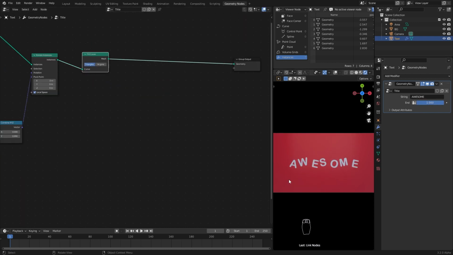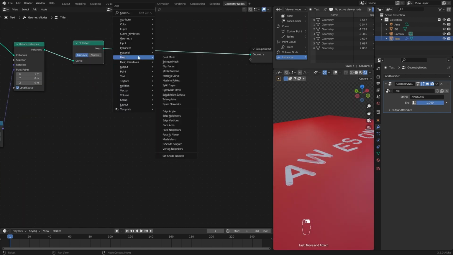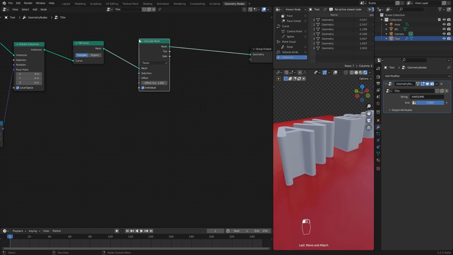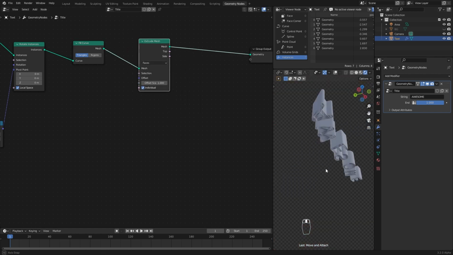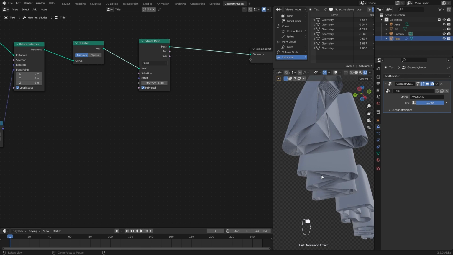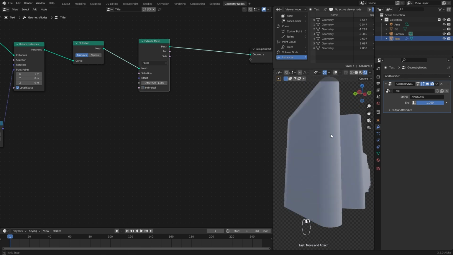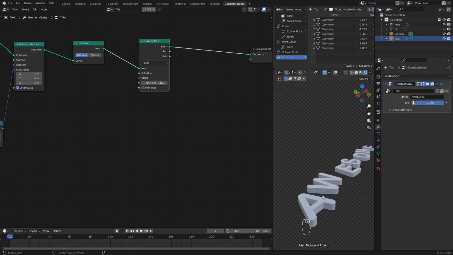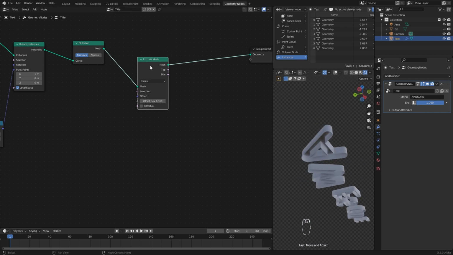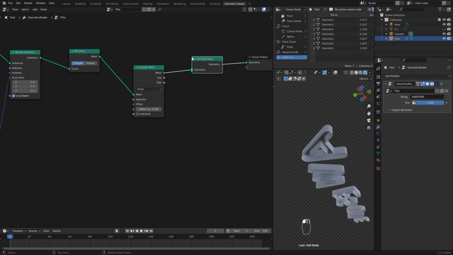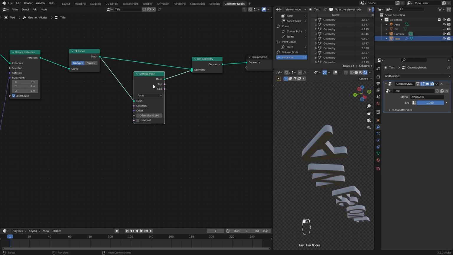Let's make our text 3D. For that, use Mesh Extrude Mesh node. Here in the bottom you can see it's doing this weird thing, so untick this individual option. Now we have our 3D text. Although we don't see the bottom of the text, let's fill it by joining this with our initial text mesh.